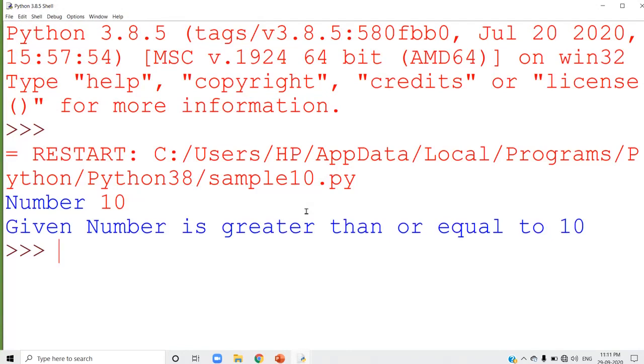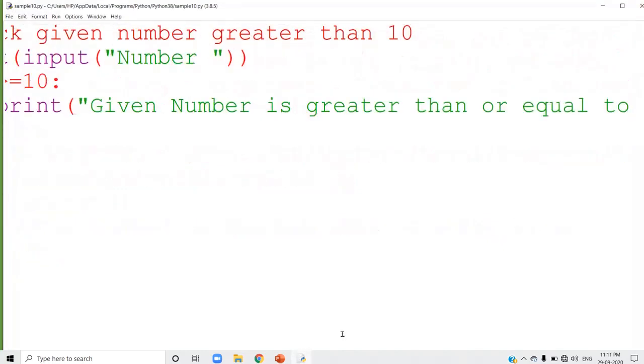So that is all about the if statement. The if statement is a conditional statement, or a selection statement. Along with if, you can give a condition. After the condition, your indented statement will begin there.